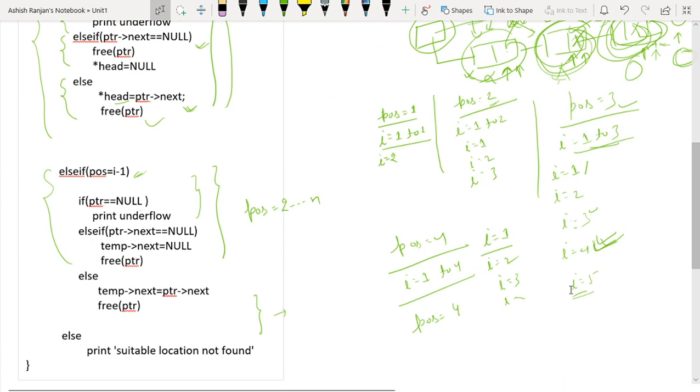Let's see what is happening here. I equals 5 and position equals 4. So we'll come inside this. I want to delete the node at the last. So here what I am saying is that PTR is null, so we cannot delete that node. So we'll come out of the loop.